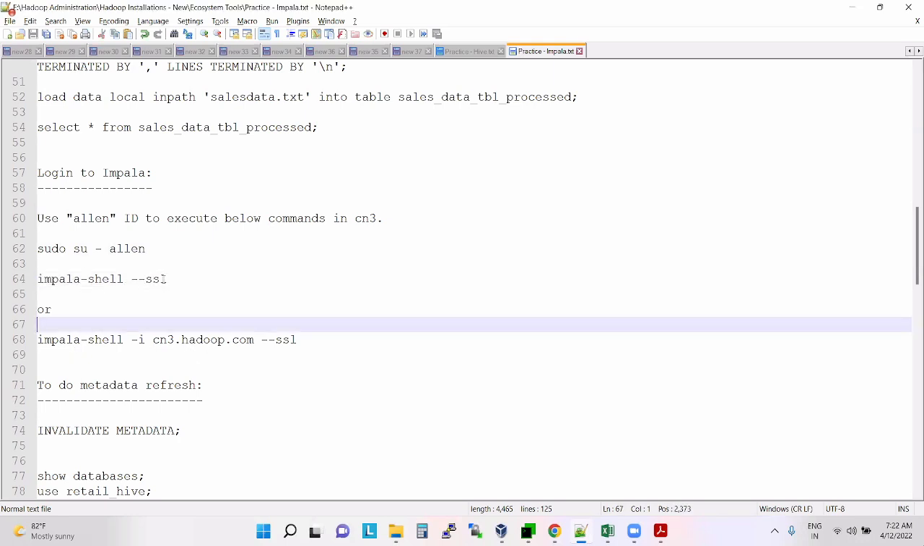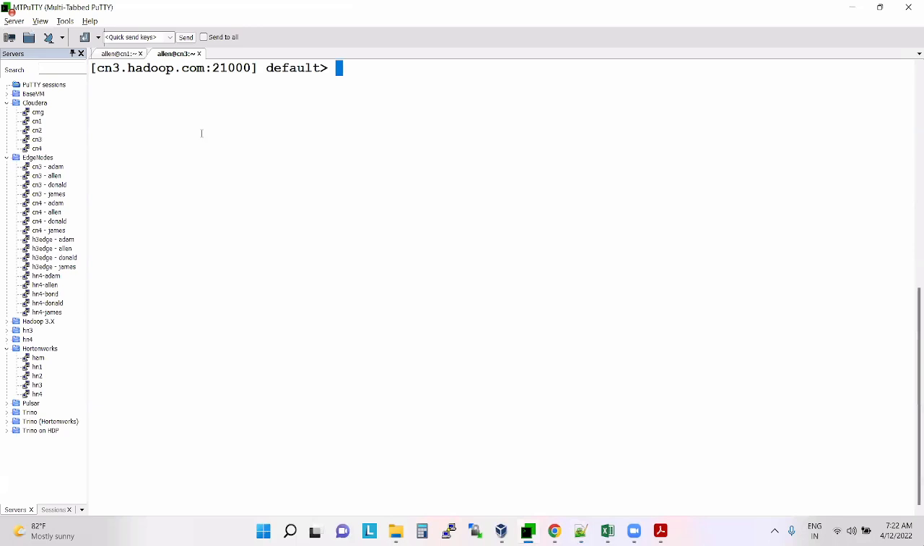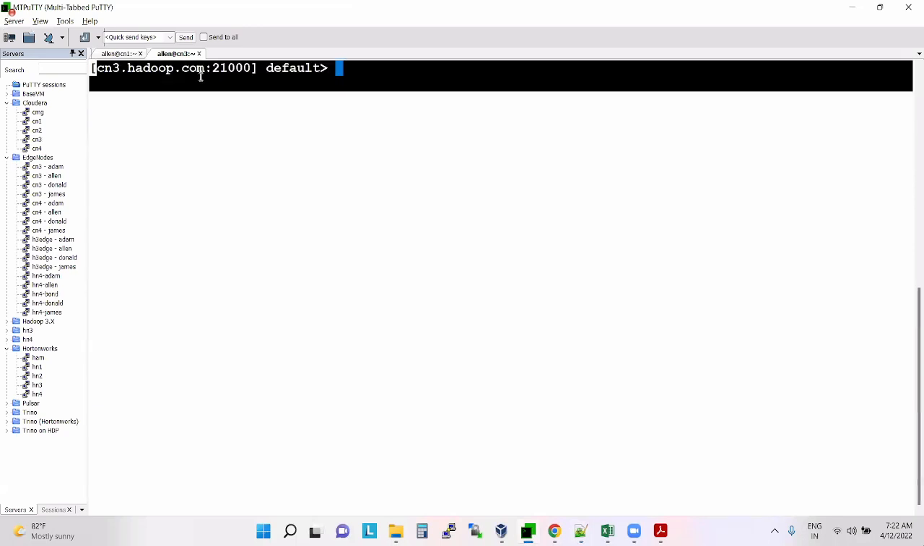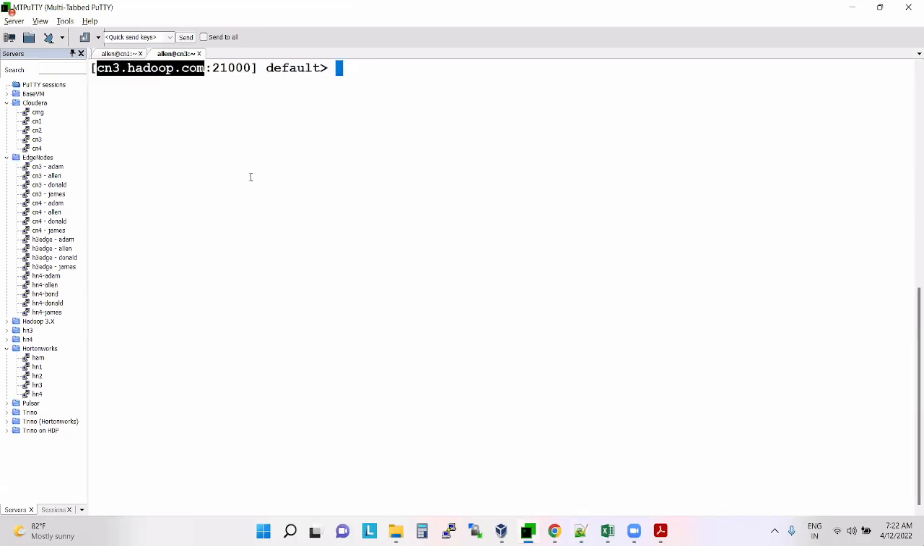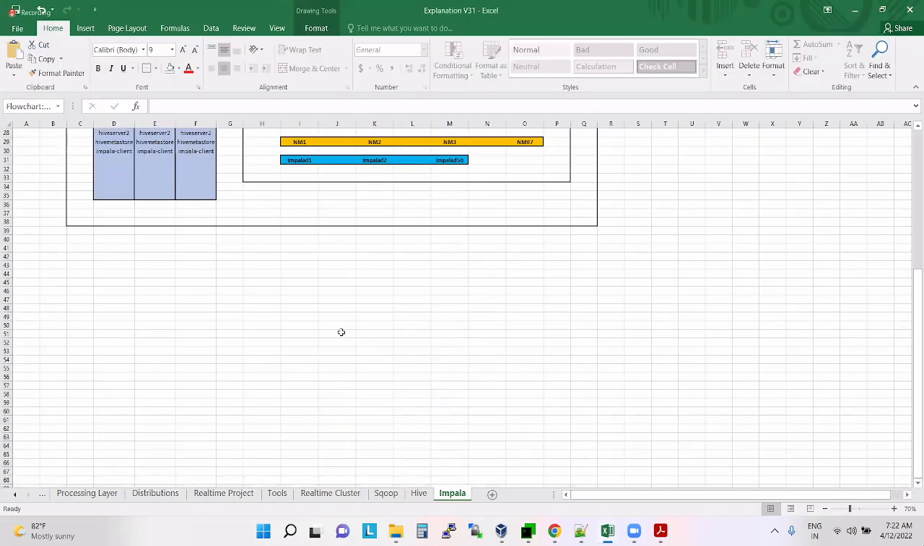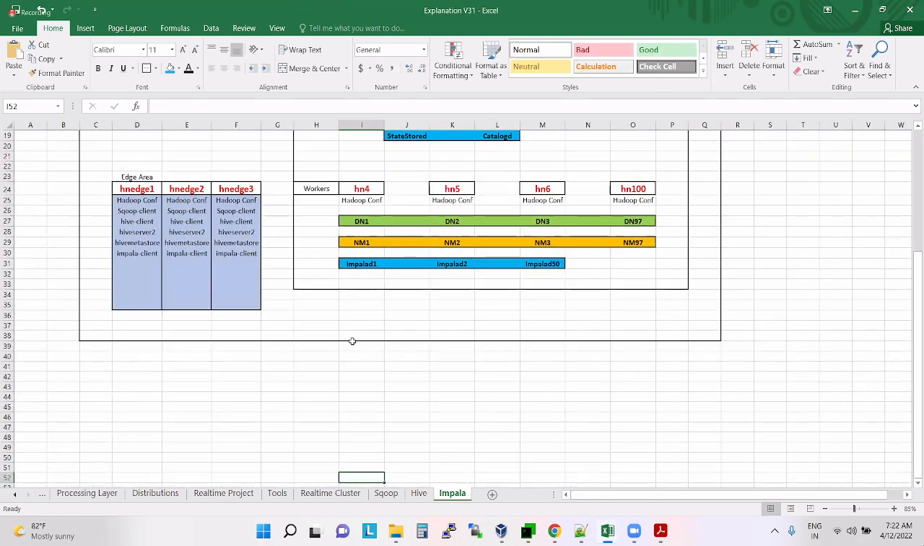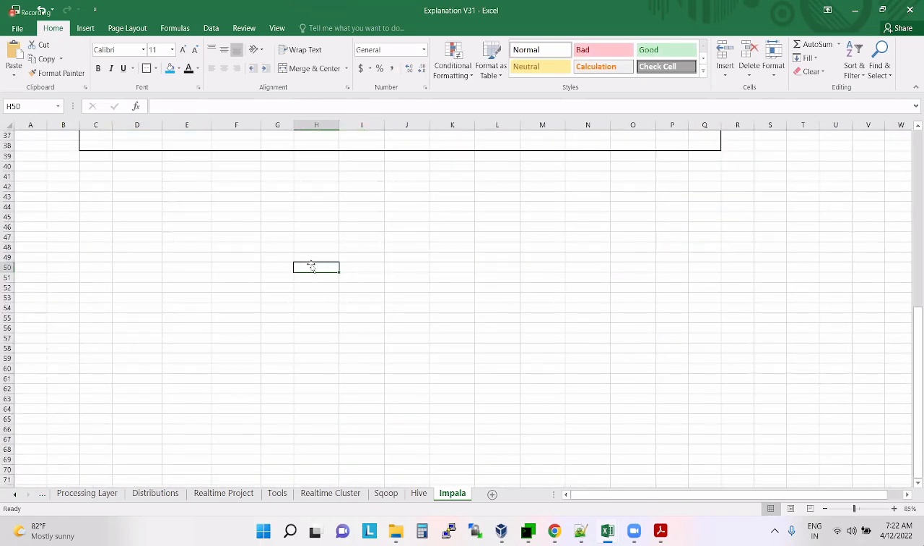You can use this command, and you can tell which one to connect to also. But when you connect here, what is it showing? It is showing cn3.hadoop.com. If you see our cluster now, how many nodes do we have in CMG? Cn1, Cn2, Cn3, Cn4. These are the 4 nodes we have.